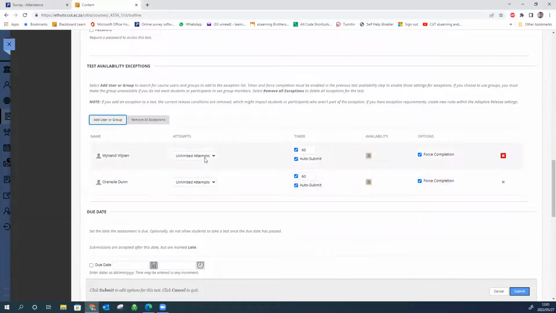And this can be anything. For instance, they can get a different amount of attempts. So if you only gave 1 attempt and one of your students had an issue, you can change it to now 2 attempts, which means this student will have an extra attempt that the other users did not have.